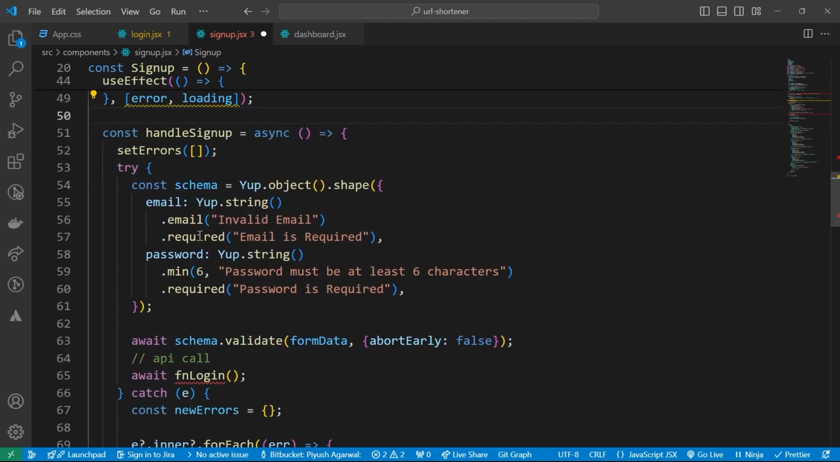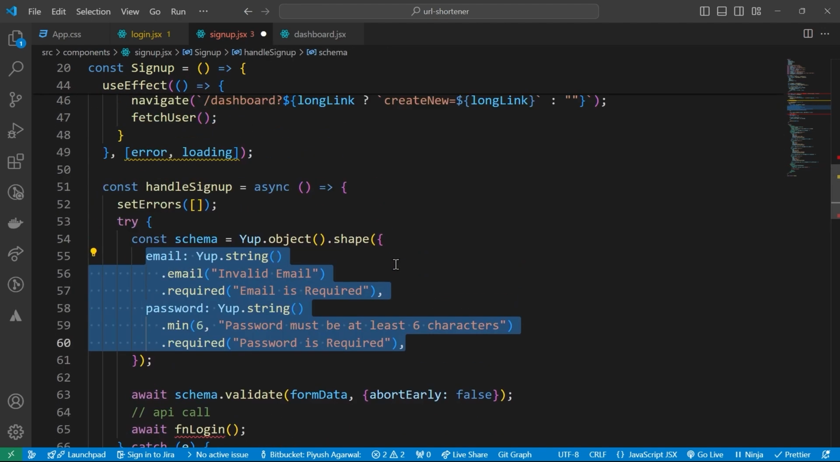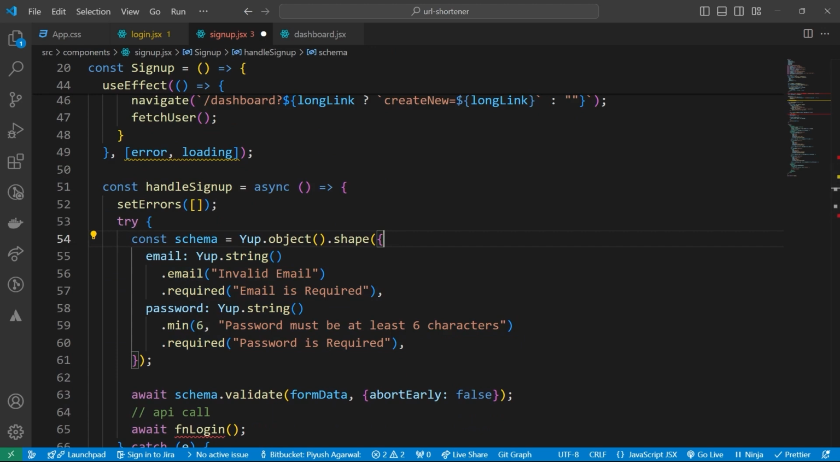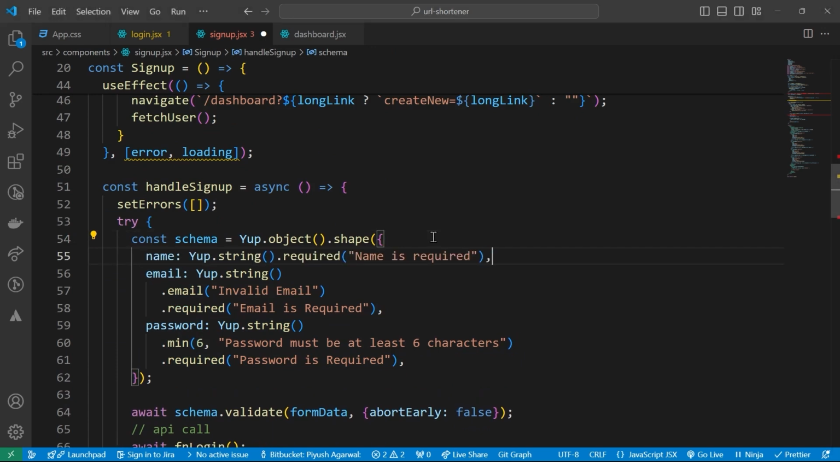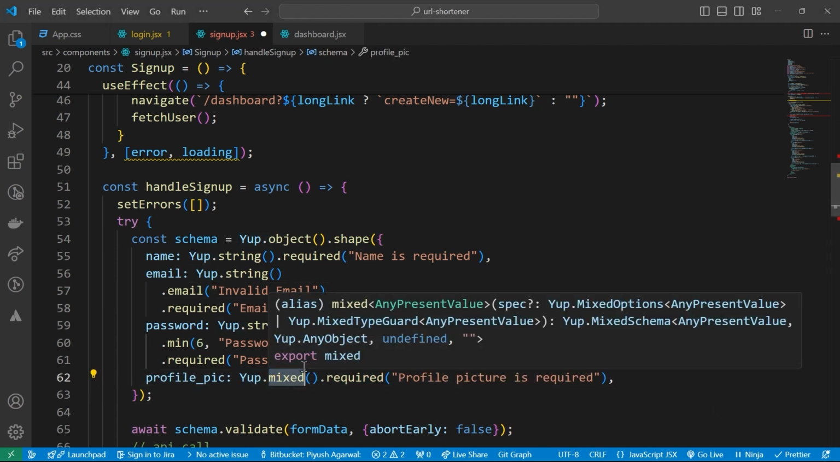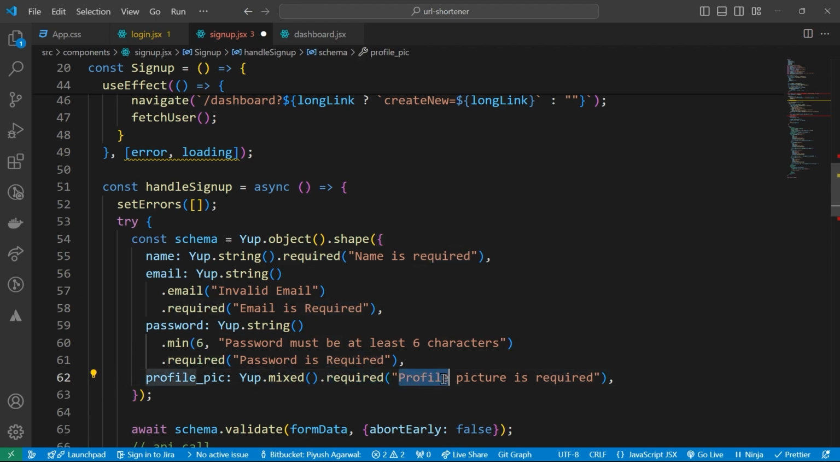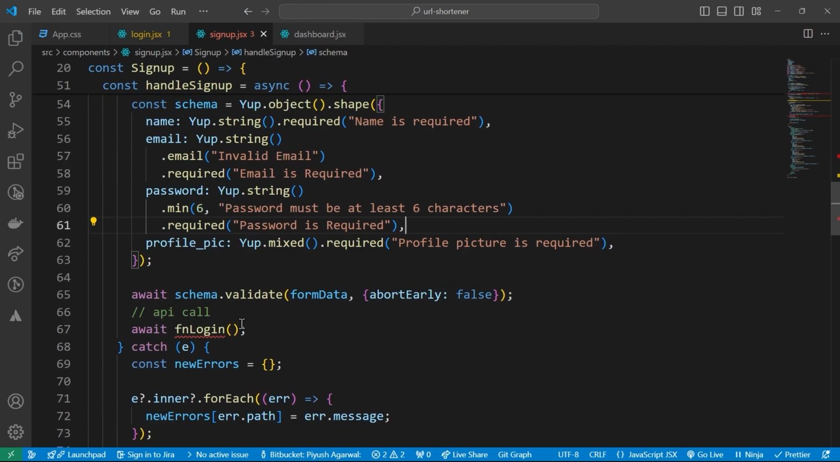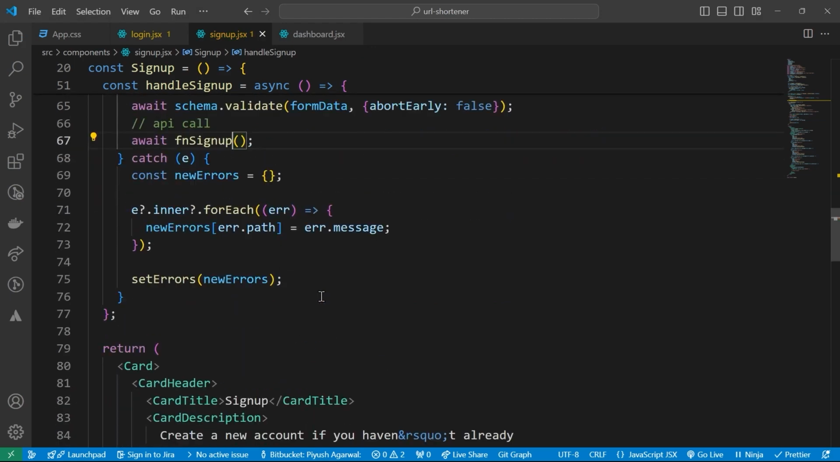Okay, let's see. Inside of this we have just validation for email and password. Let's add the validation for our name as well. So simply for our name I'll say yup.string, and required, name is required. For our profile pic it will have yup.mixed, so it's of mixed type and it is required. Profile picture is required. Okay, and over here in the await I'll say sign up instead of login.